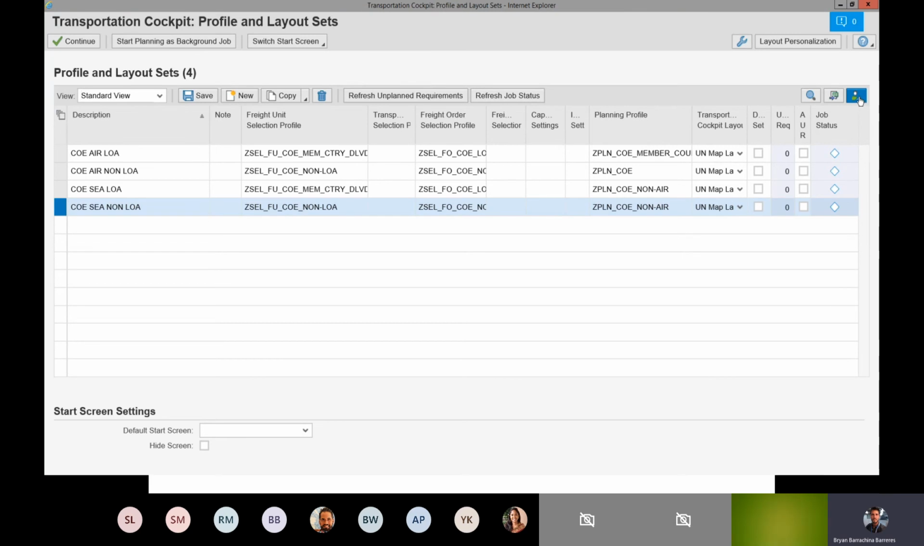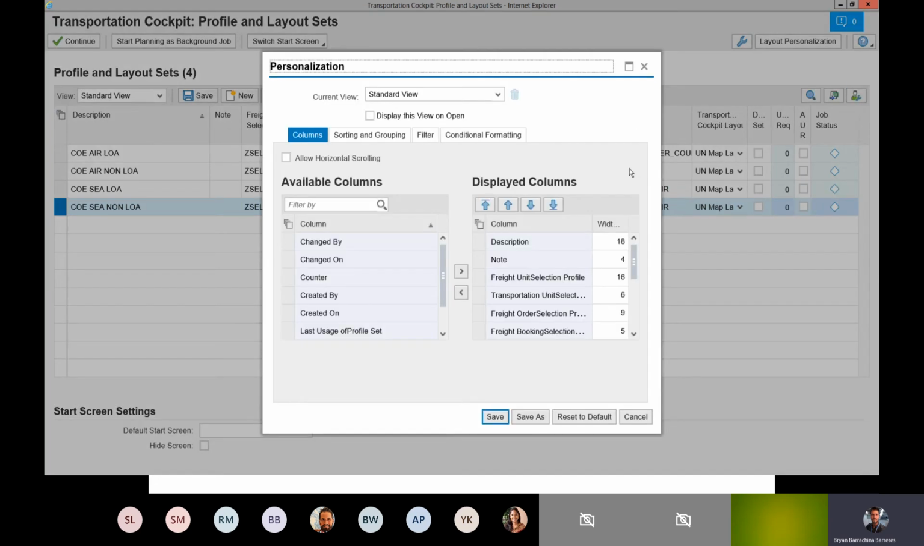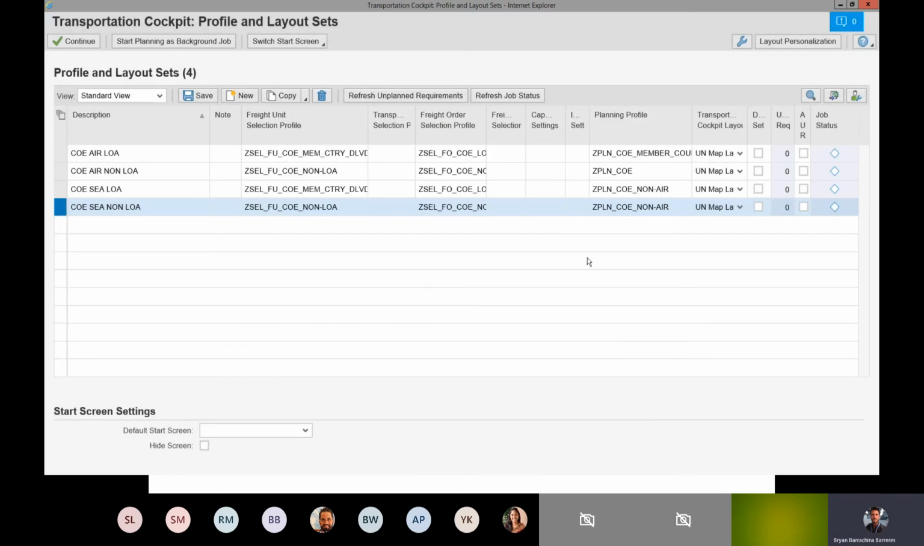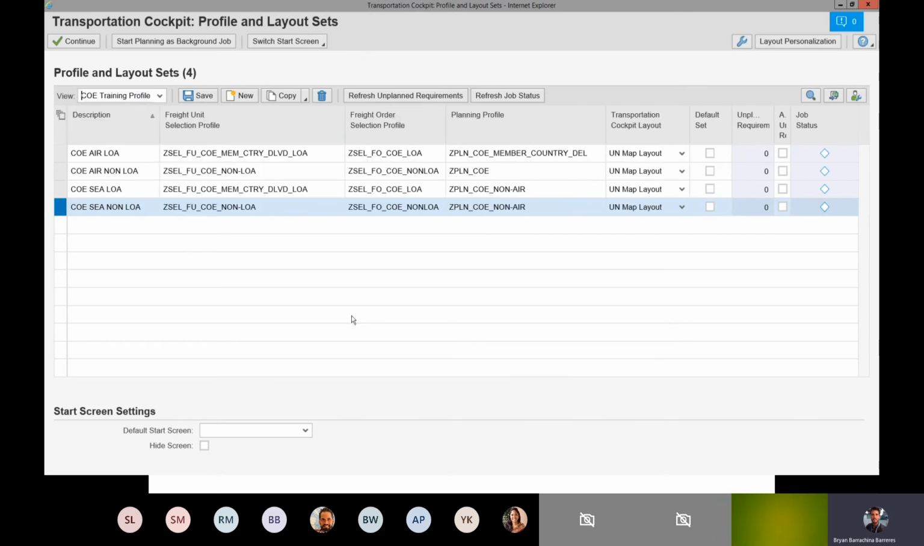So what I did is I went here again and I did exactly what I've been showing you today, right? Hiding some columns, reorganizing some columns. I created my own display. And that's the one that I'm going by. And you see, that's why this is so useful. If I go to my display, the one that I selected, I only see the columns I'm interested in. See, freight unit, freight order, planning profile, layout. That's it. That's all I want to see.